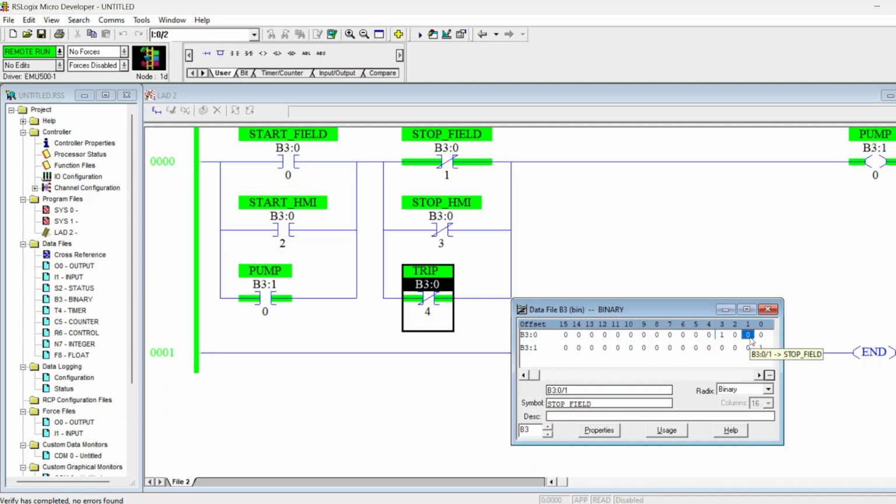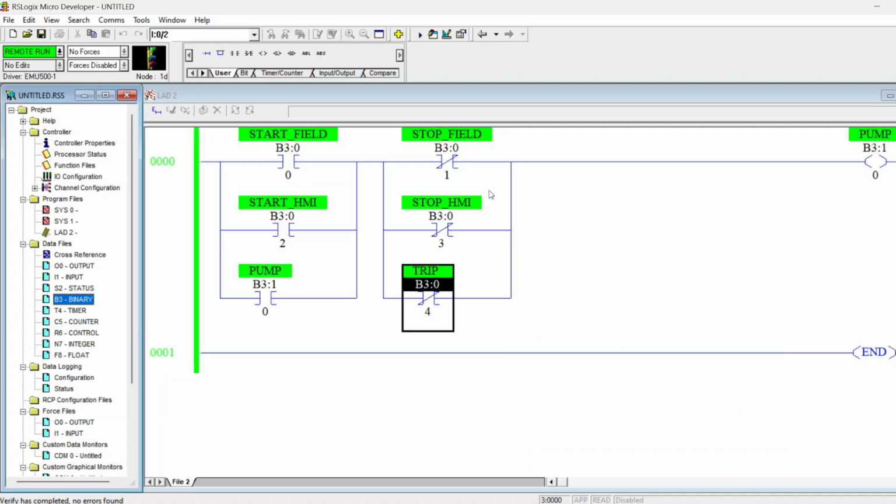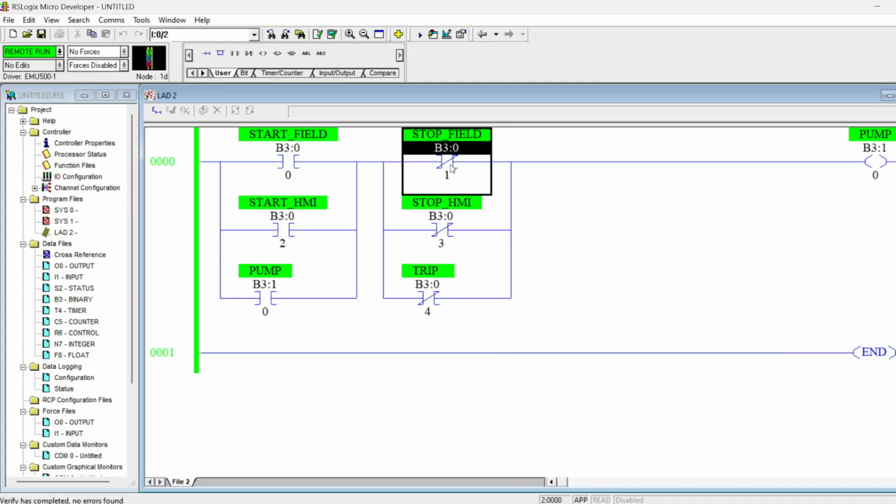Okay, in that case, if I press the stop push button from the field, why is the circuit still completing? Because through this trip logic, it's completing from this and this, and it is going to pump. Okay, in that case, if the trip bit is received, then pump is going to stop. That means the pump stops only when the stop button from the field is pressed and the stop button from the HMI is pressed and the trip is received. Okay, so this is coming in AND, but we don't want AND.